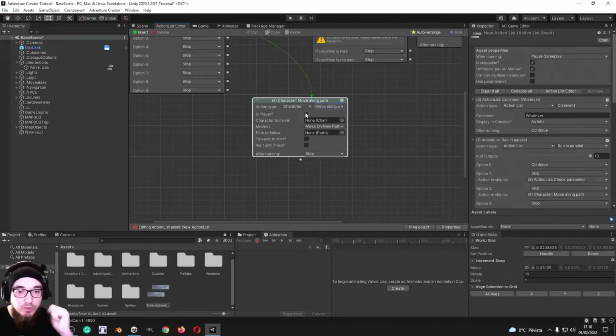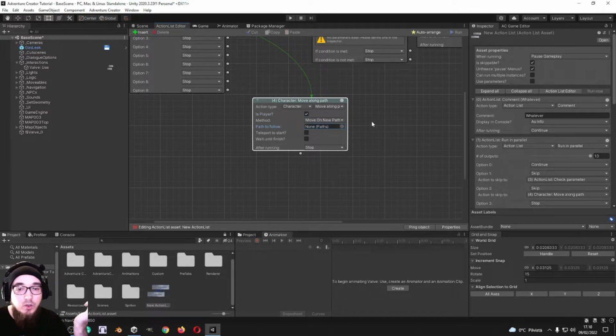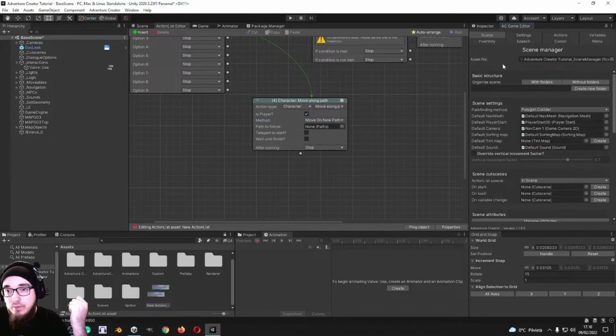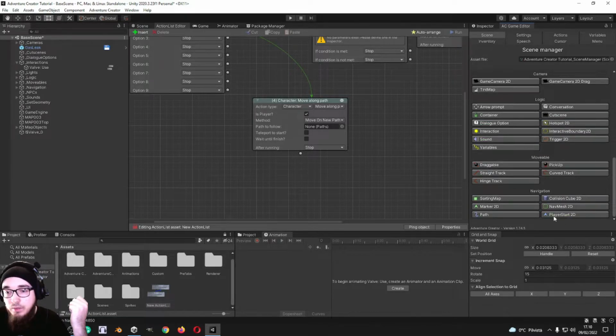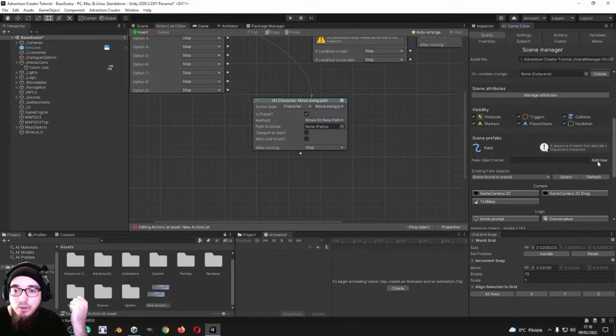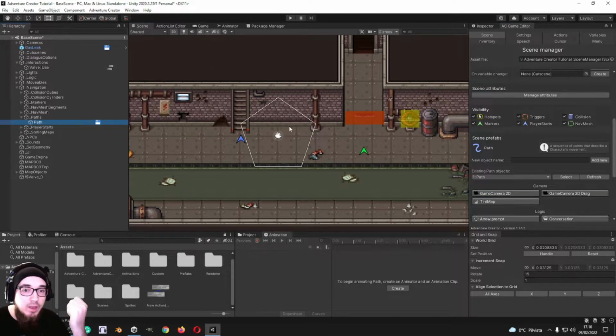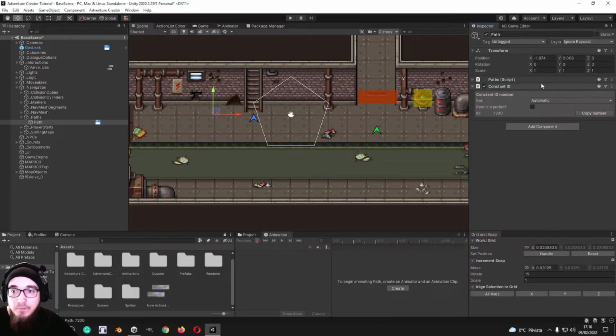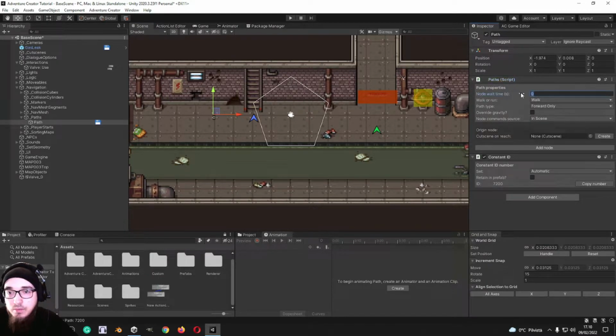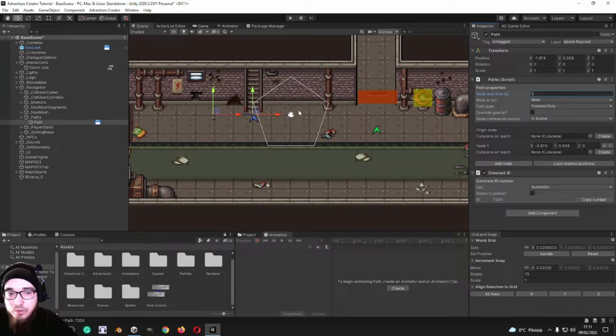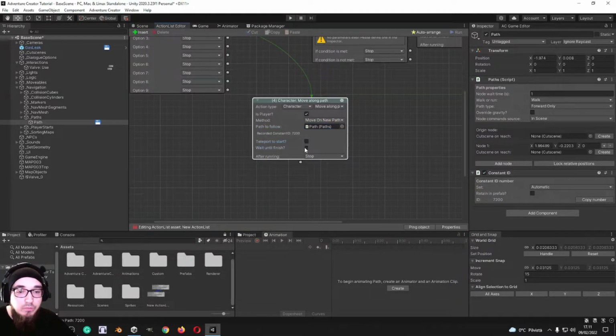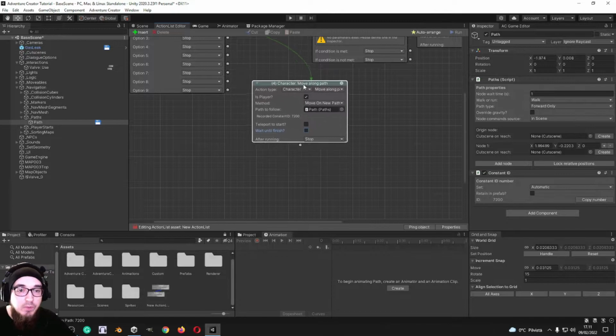Move along path. You can choose your character to move along a path. And the path can be made in the scene manager. Add new. Then we have a path here. We can change the paths. Let's say node wait time is 1. We create a node. And then we move the node, and now when we make our character walk this path, it will walk from 0 to 1. It's very simple. Teleport to start, wait until finish. You can decide what works for you.